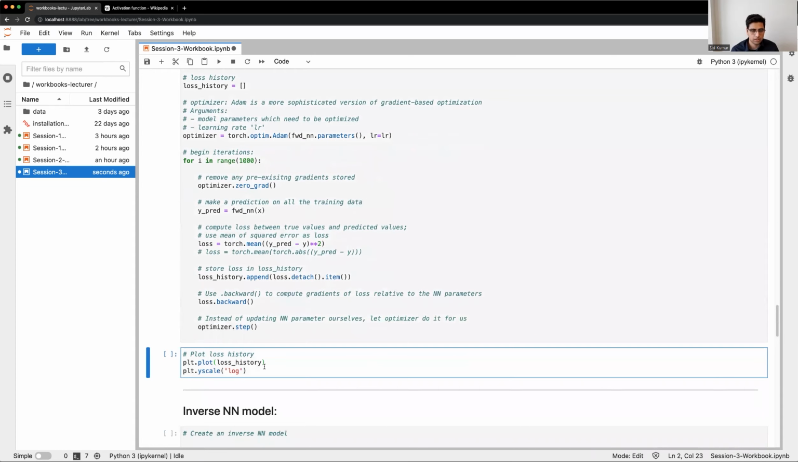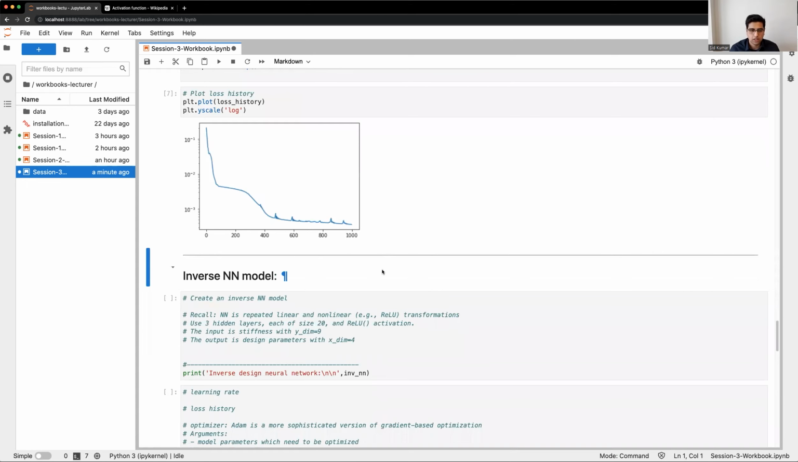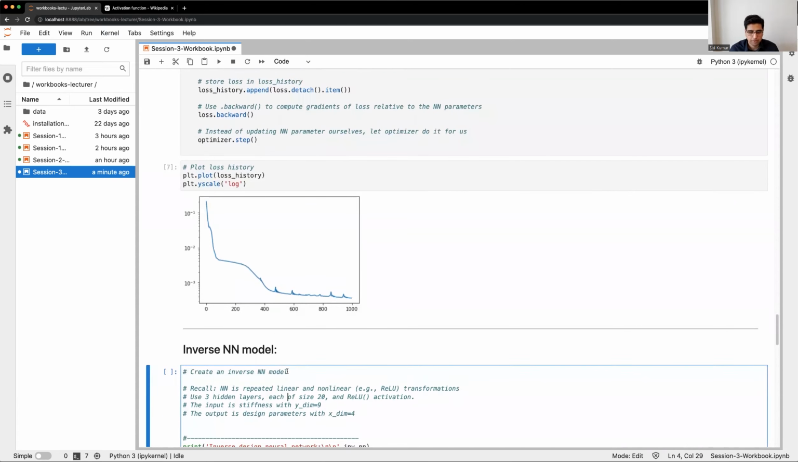We're done, and we can now look at the loss history. And we see it very nicely starts to go down, and at about 1,000 iterations it's kind of saturated. And we can sort of start to think our neural network is trained. Okay, very similar to the previous session. Any questions? No?